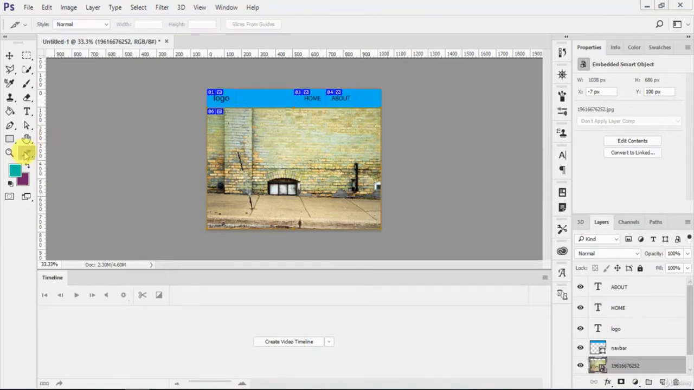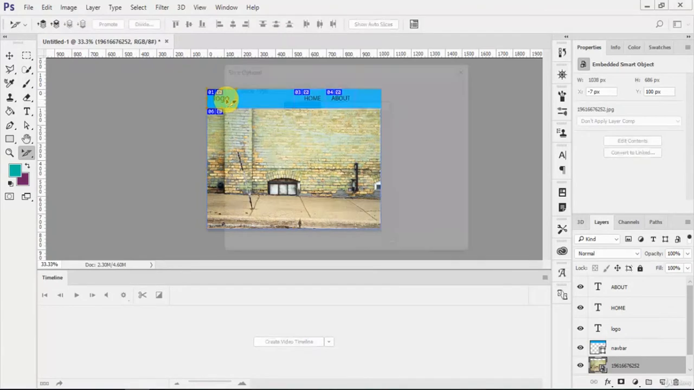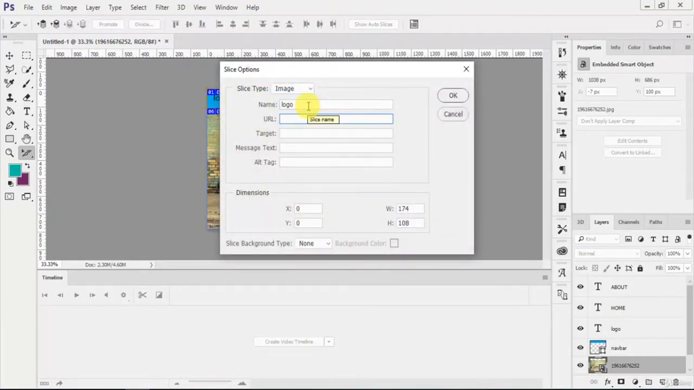So I'm just using the slice select, name it logo, URL is okay, put http www dot, and I will put any website name here. Basically I will use google.com. Target is of course blank. Then for home, name it home, http, if you have a page, just like www dot any name of your website. So assume my website name is logo.com.